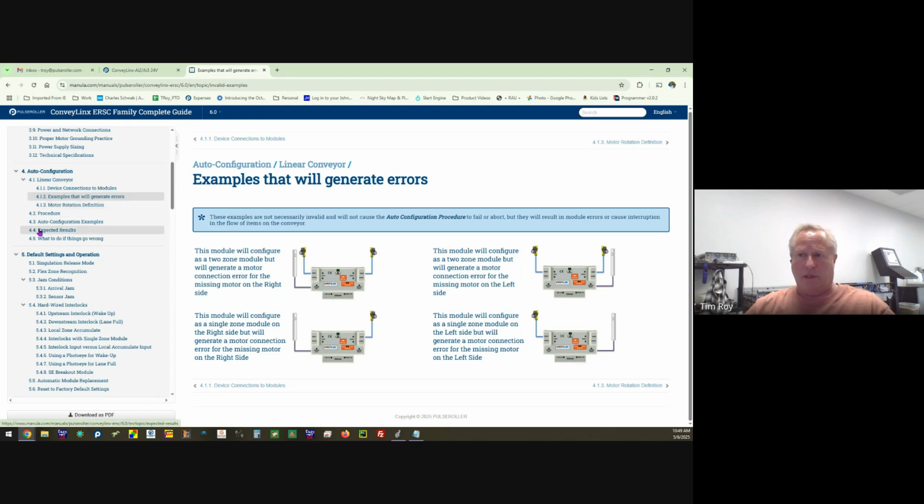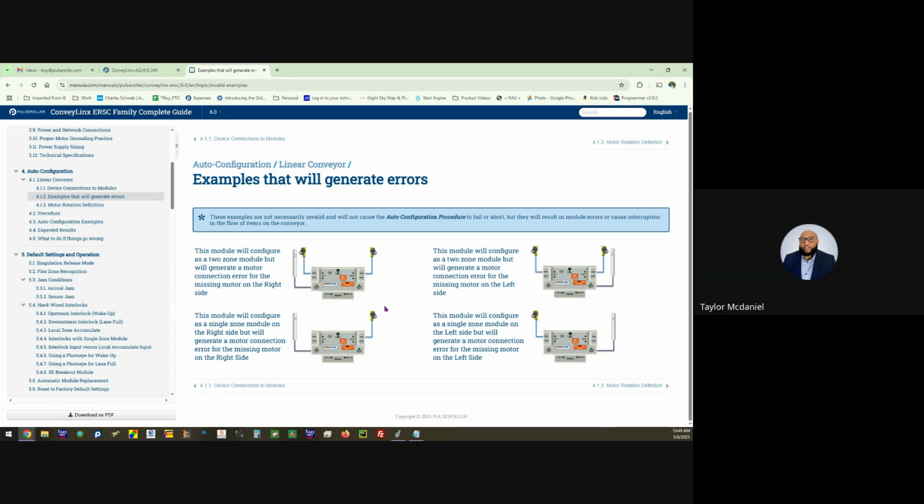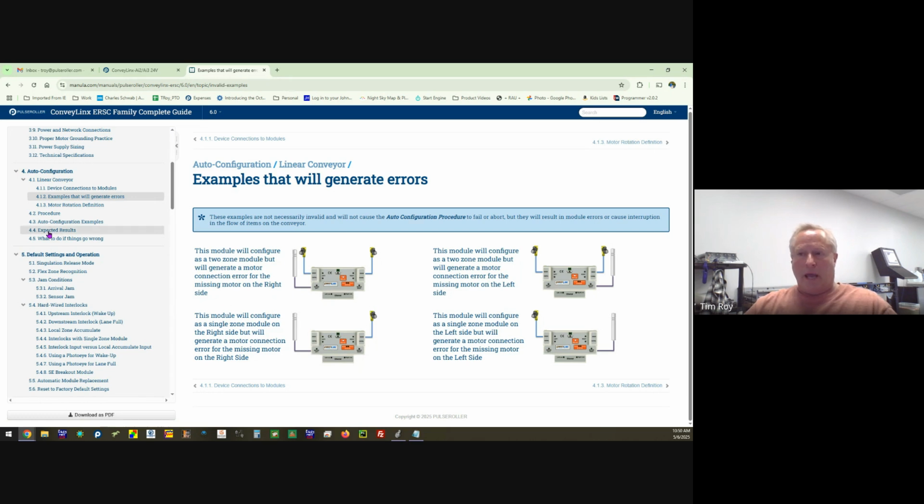This would be part of, if we could consider, expected results and what to do if things go wrong. An expected result is after auto configure, you put a load in front of your first sensor, it goes down the conveyor and falls off the end. Okay. That's expected. Well, then you have what to do if things go wrong.